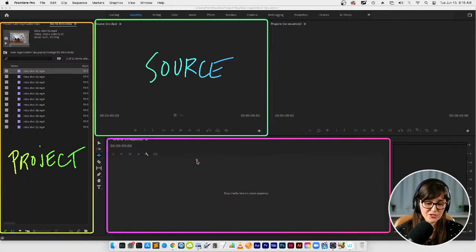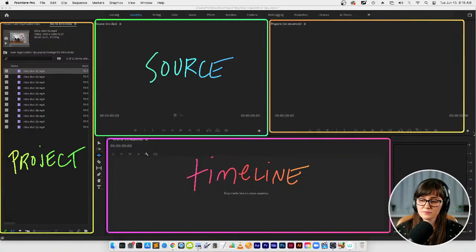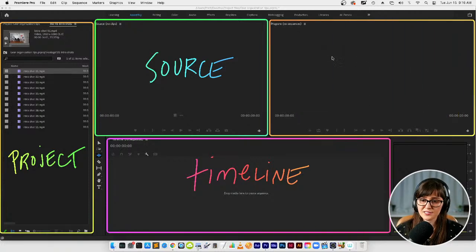This is the timeline. So this is where we're going to be building our sequence of clips and our final videos that we're going to export. And then this last panel up here, this is known as the program panel.